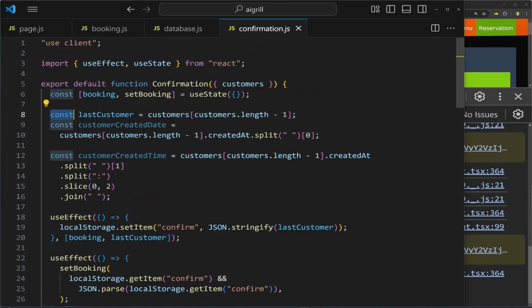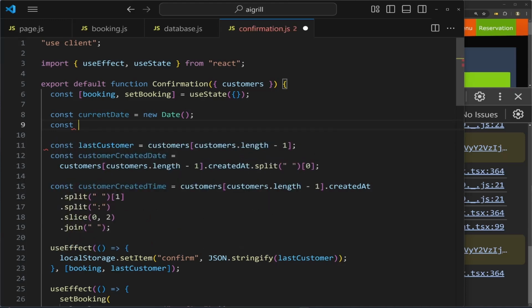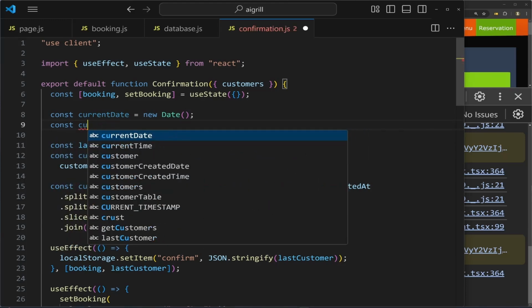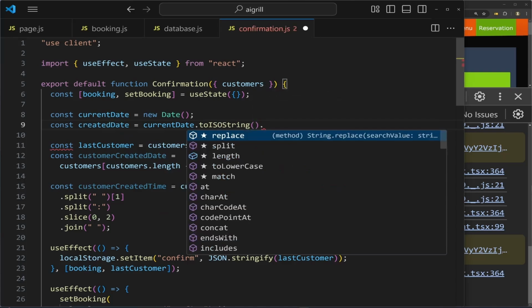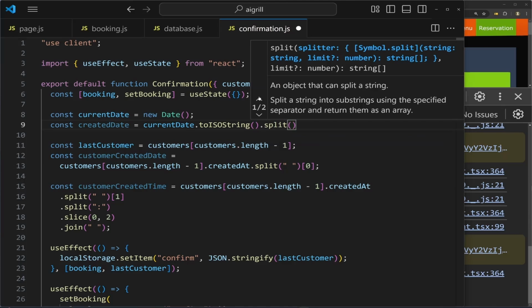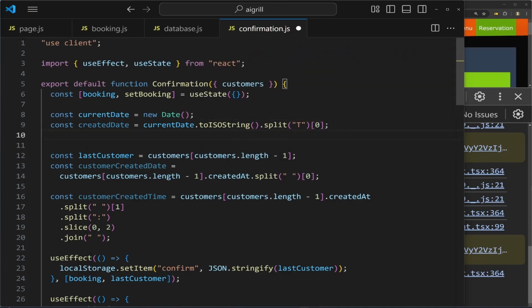Let me just start to create. Now we need to create our current date and time. I'm going to declare a new variable, say const current date, maybe new Date. Maybe I can say created date. I'm creating, say, currentDate.toISOString. We have already done that one, exactly the same. And we're going to split it on T, and we need the first part. That will be our current date.